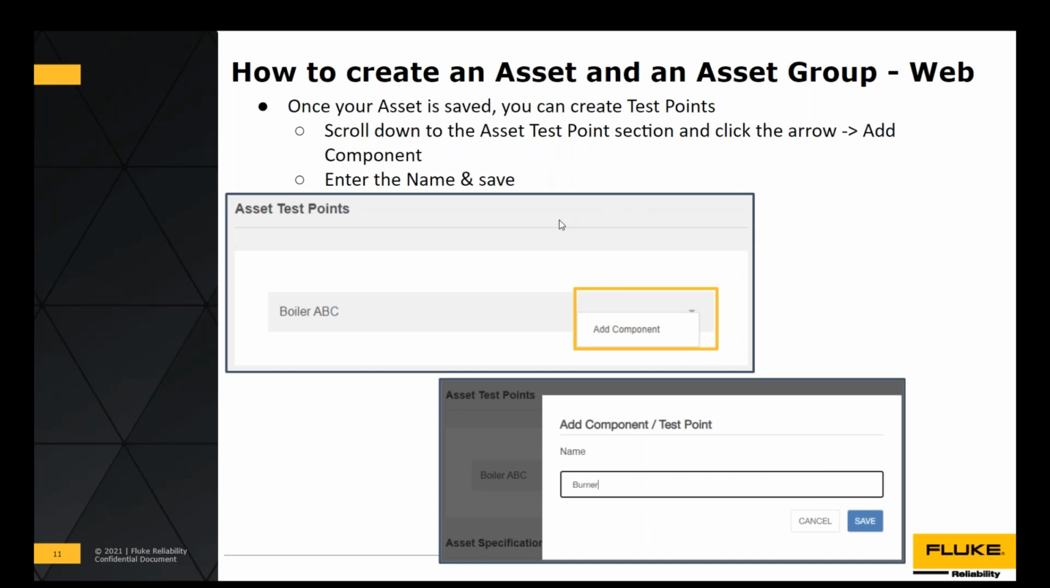Once you save your asset, you can scroll down and create your asset points. So you'll click the little down arrow and you'll be able to add a component. The box will open where you can name your test point and then you can click Save.